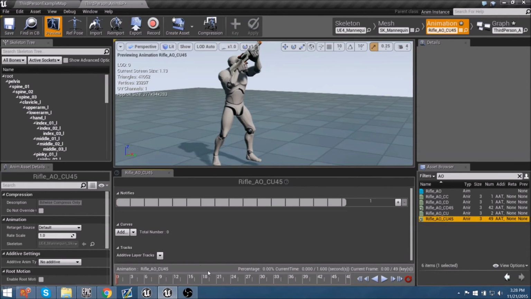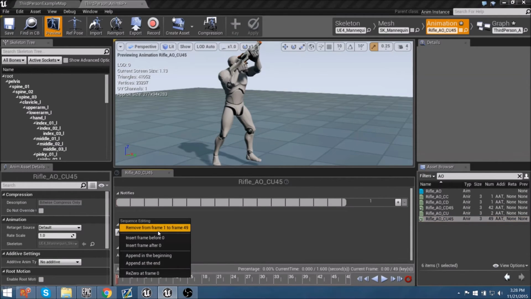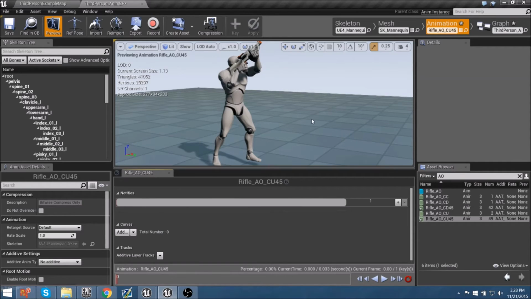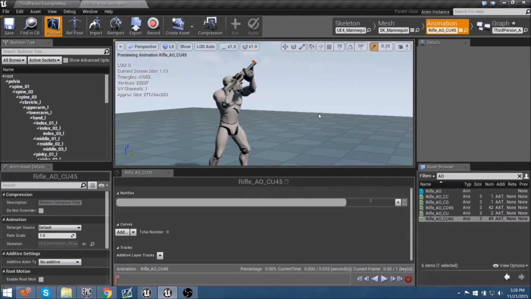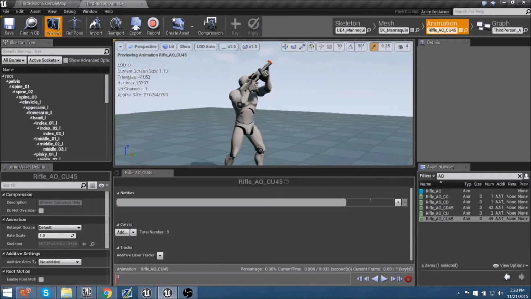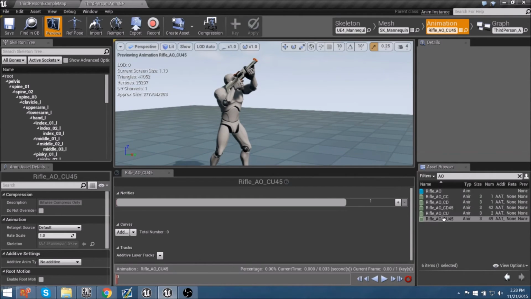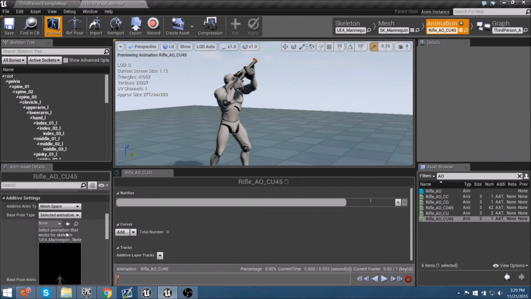Pose, and same thing with 45 up. Let's remove frame 1 to 49, and let's save this out in case we have any crazy crashes. Control S, save all. And let's get these into our aim offset. Well, almost done. We have to make sure these are an additive mesh space, and we give it a reference frame.